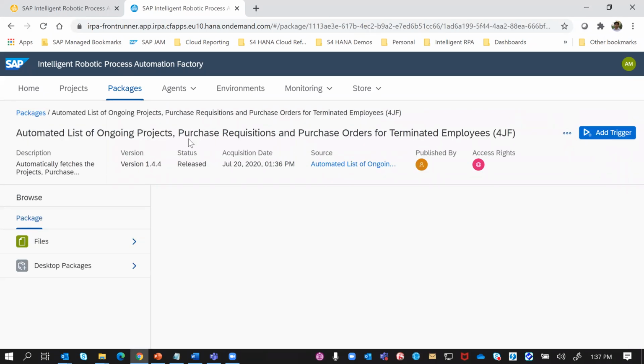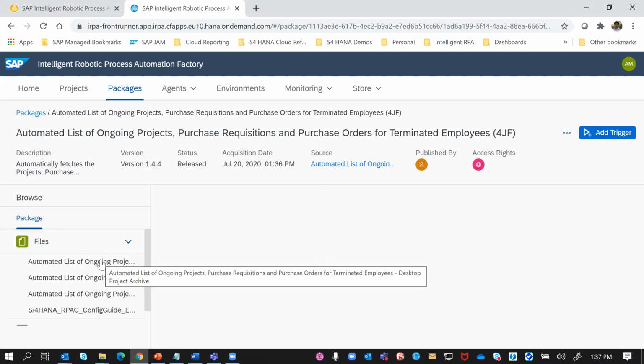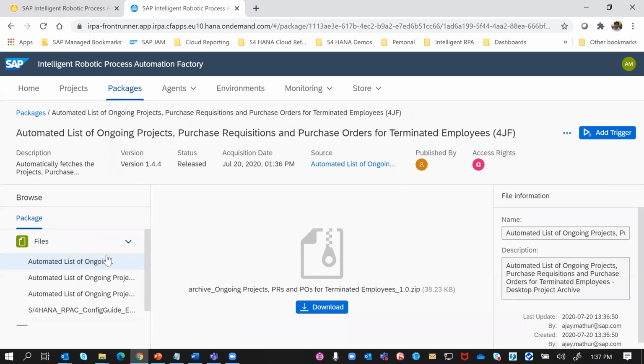Again, it will give me some basic information about the version, settings and all. And there is a very, very important section called files. Now in this files section, I will have access to primarily 4 things. The first is something called an archive, which is a zip file. When will I use it? I will only use it if I have to make certain changes to standard SAP content.